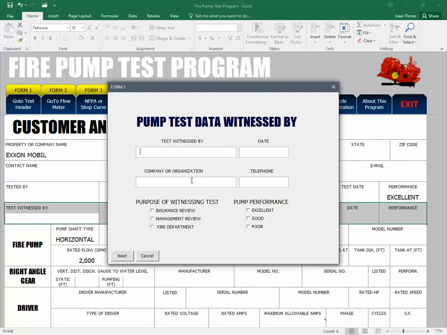It could be a fire protection engineer from a property insurance carrier, in which case you identify the purpose of witnessing the test: insurance review, management review, or fire department review. This is a fire protection engineer, so it's an insurance carrier. Company name could be ABC Company, FM, Factory Mutual. And according to them, the test was good.